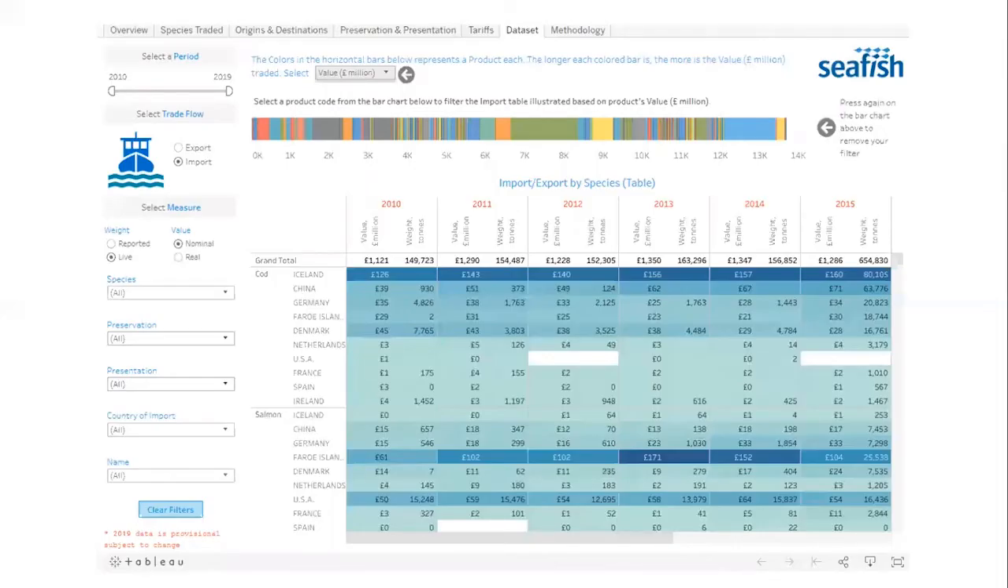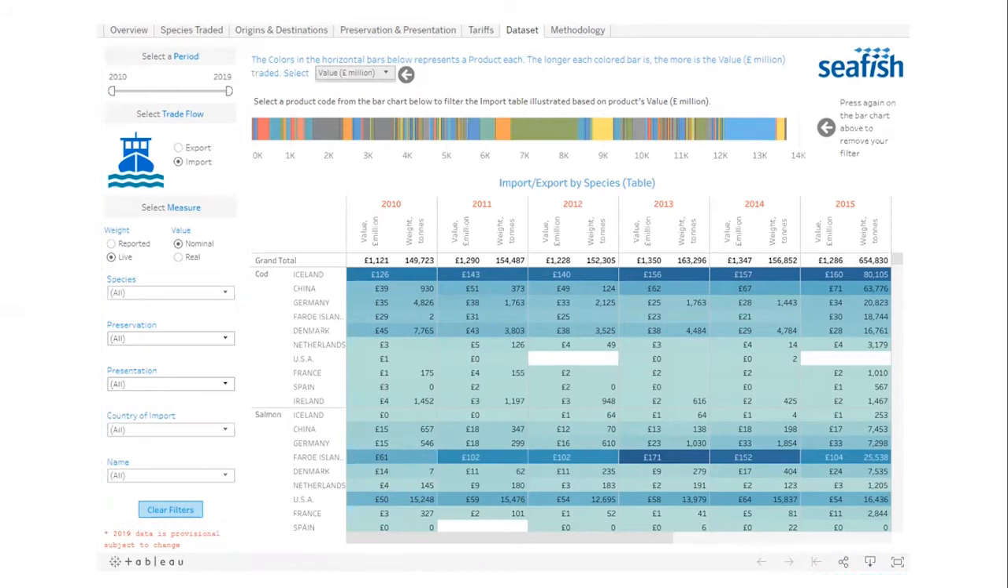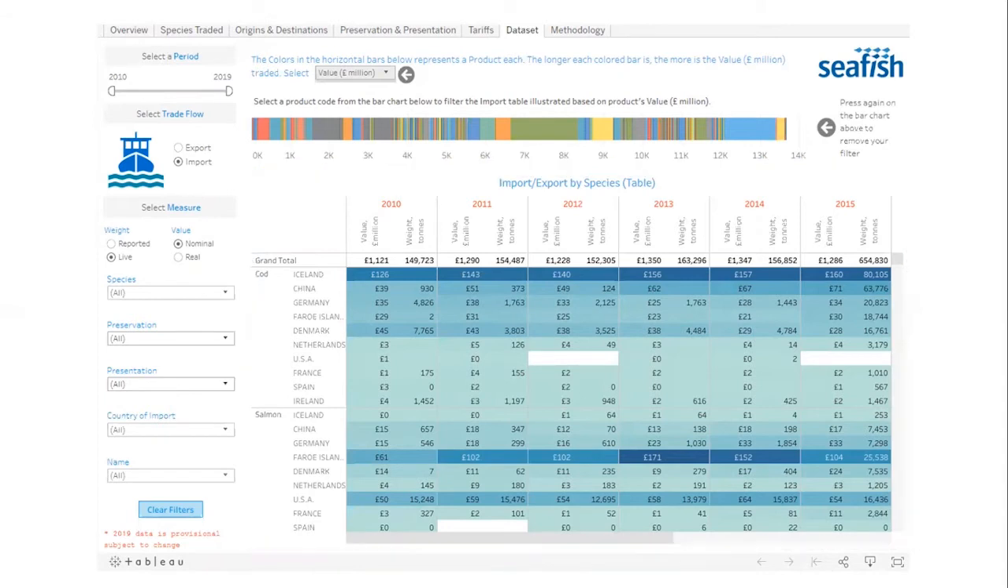Look at the Dataset tab if you'd like to see the raw data behind the other reports. You will see the same report filters on the left-hand side and action buttons at the bottom. This table then shows the relevant species trade by year, by country. You can scroll through the species and the years using these bars at the side.